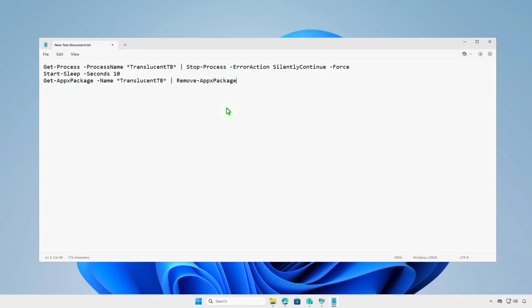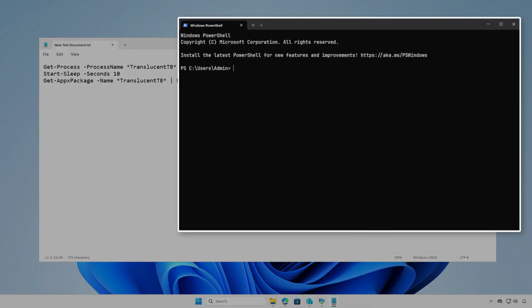Now is the Uninstall PowerShell script. The script will stop the app if it's running. Wait for 10 seconds to remove the app. In the Uninstall script, you need to find the process name and app name of your app. To find the app name, you can manually install the app on a test computer.